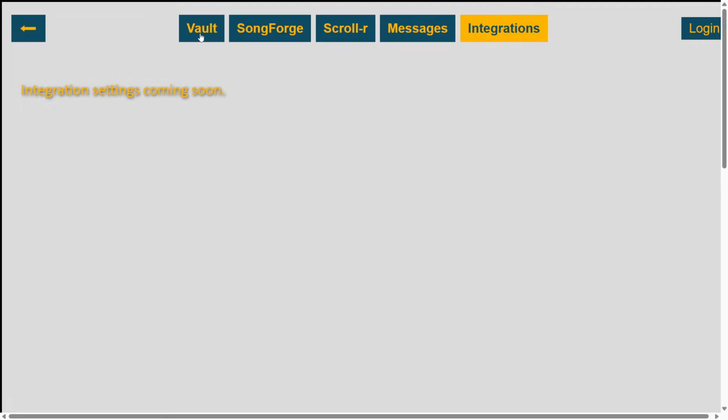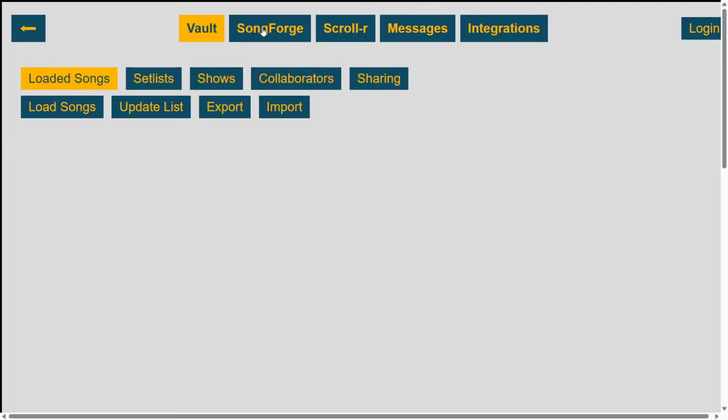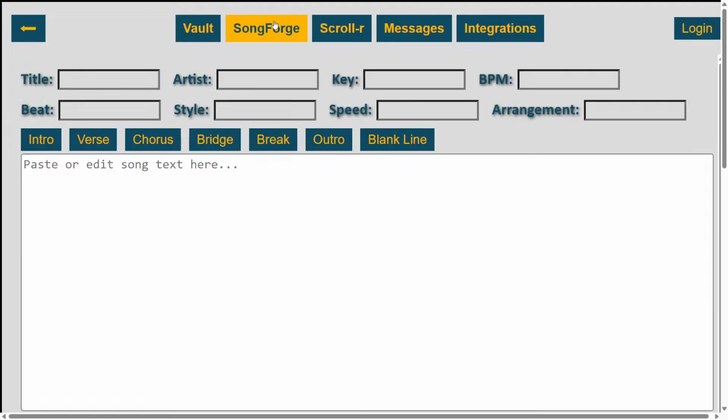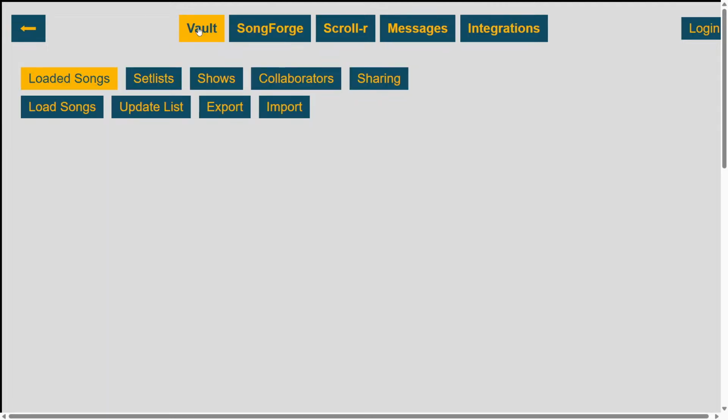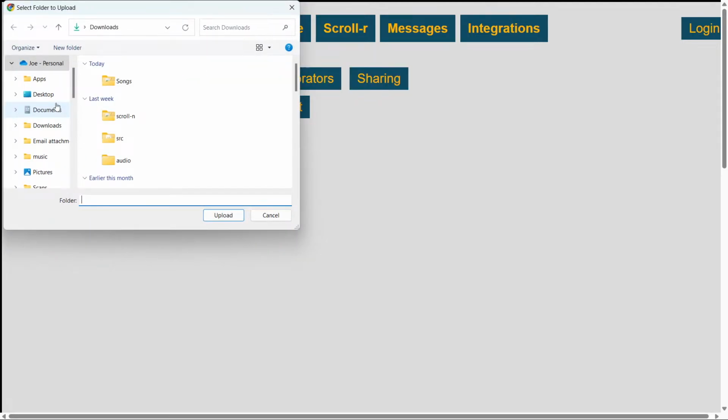Let's get back to the vault. We're going to load a song. And you don't have to load songs from file if you have them. You could start that way. You could actually just paste them right into the SongForge here. And I think the first thing I'll do is actually load some songs from the file.